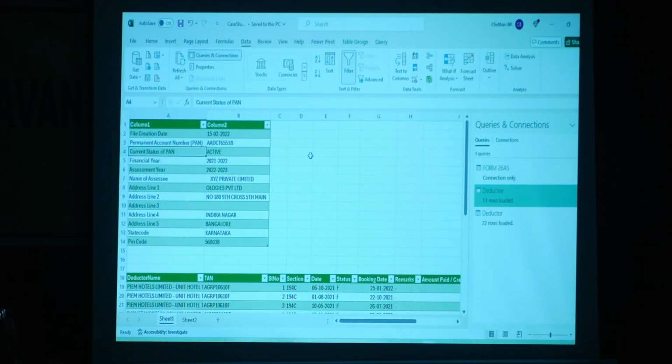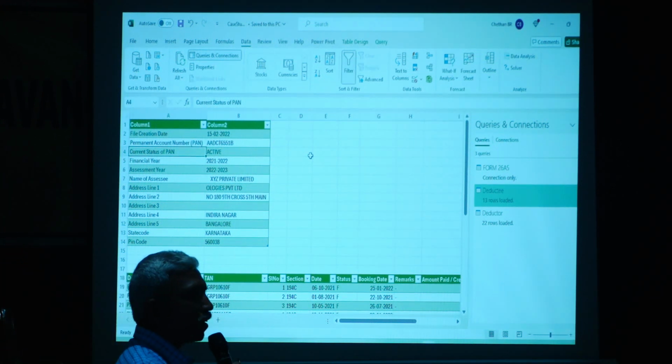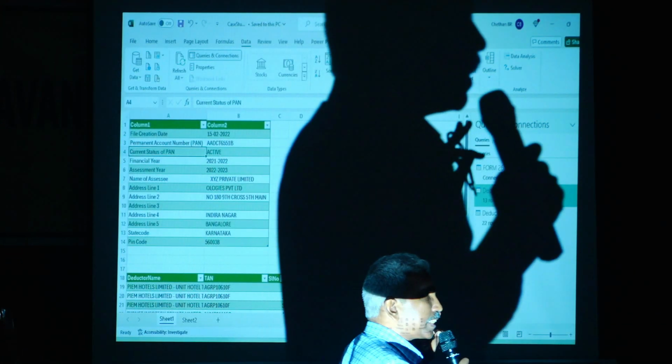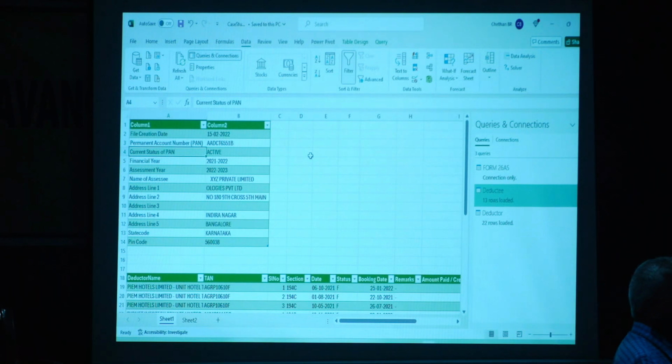Now suppose you have client A's data loaded, but I want client B's data. If the Form 26AS changes and I get a new Form 26AS text file, how do I get the data? Client A's data is already loaded, and I want to load client B's data also. I need two files, one for client A and another for client B. Very simple: copy the file and paste it two times. Now I have two files, but both are pointing to the same text file.